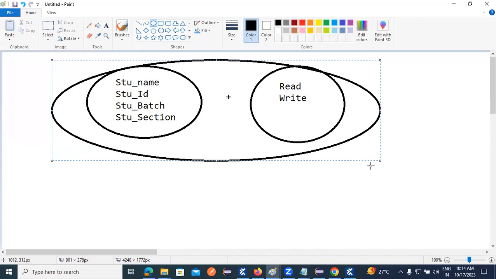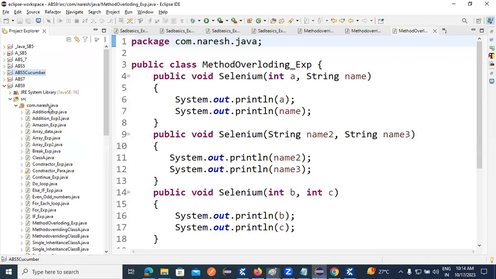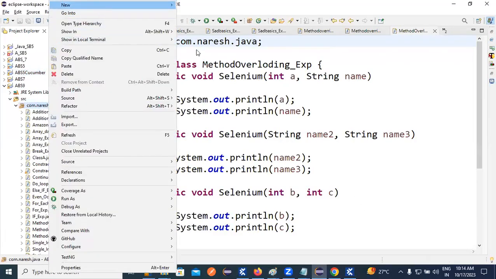Is it clear? Encapsulation is clear? Done? Do you have any doubt? Write down: encapsulation. First of all, I will complete the code. After that, I will tell you the notes.